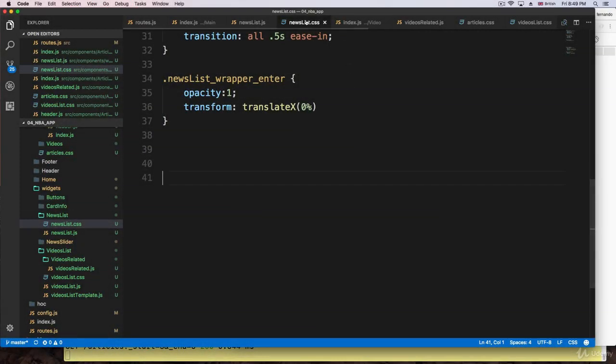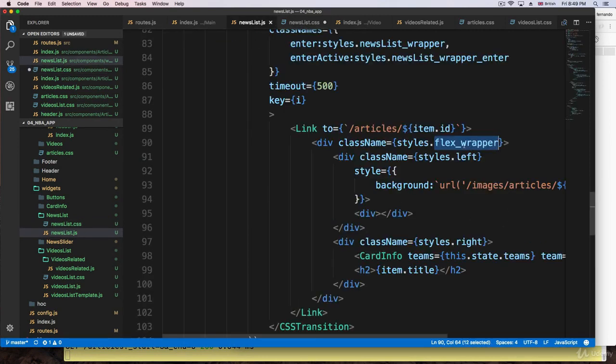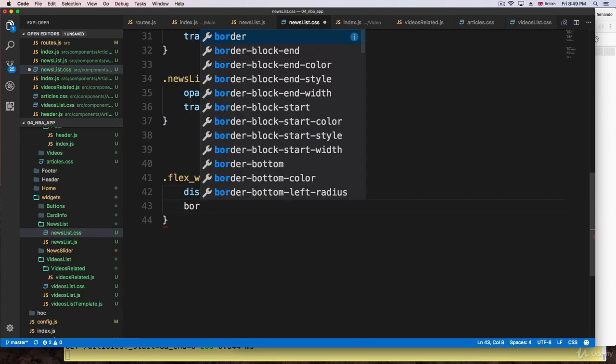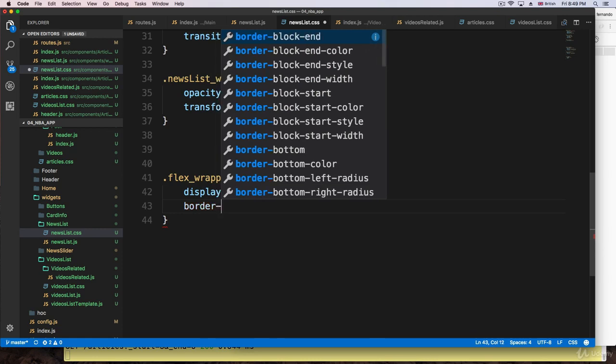Okay, so let's go to newslist.css and start adding the styles. This is going to be real simple. So the main class, the wrapper class, is going to be flex wrapper. Open and close, display, and then flex. I love flex. Then border, then bottom.